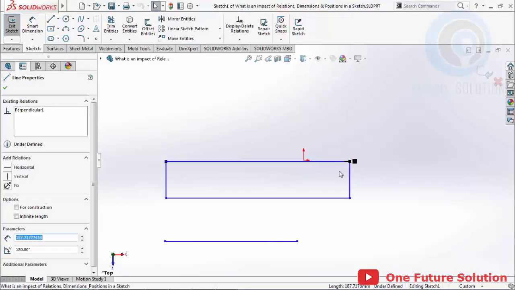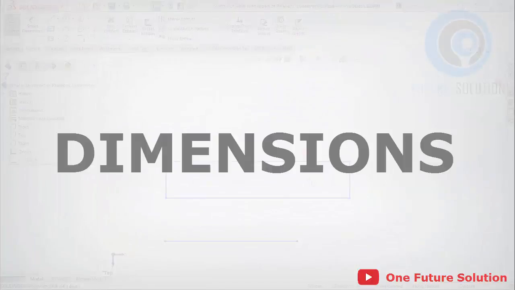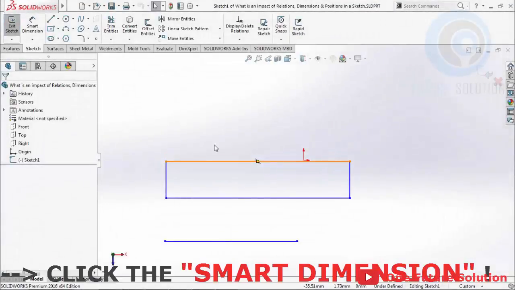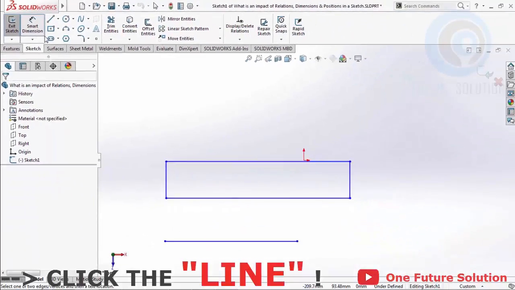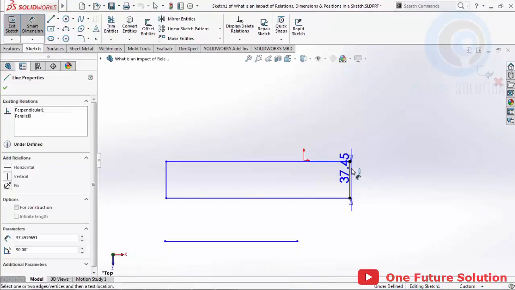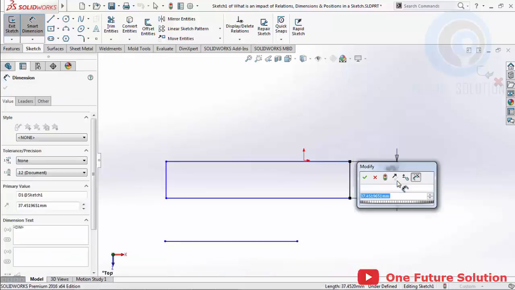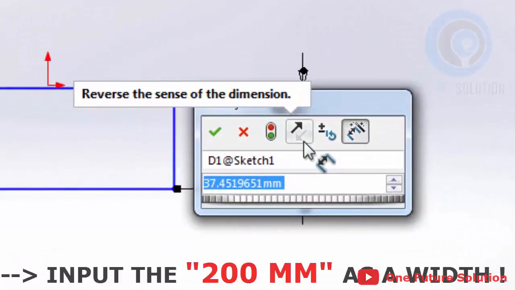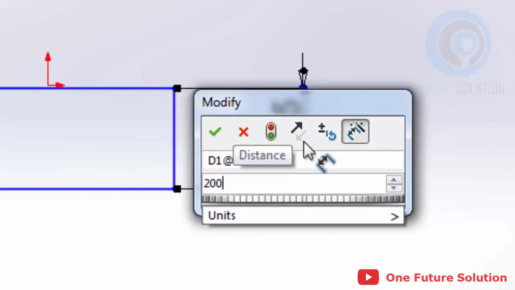Now after we get the shape of the sketch geometry, to get the fully defined sketch status we should add the dimensions on that sketch geometry. Click the Smart Dimension icon. Then click this line as a width of the rectangle sketch geometry. Then drag the pointer and click. After that, input 200 mm in the Smart Dimension dialog box that appears. To accept the dimension value, click OK.